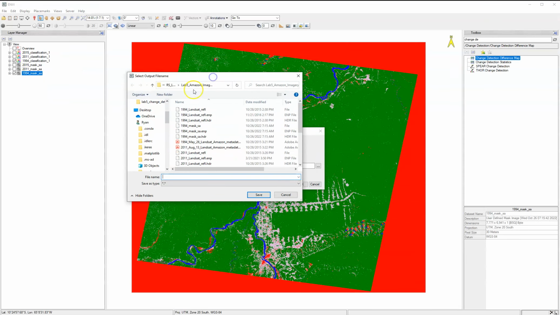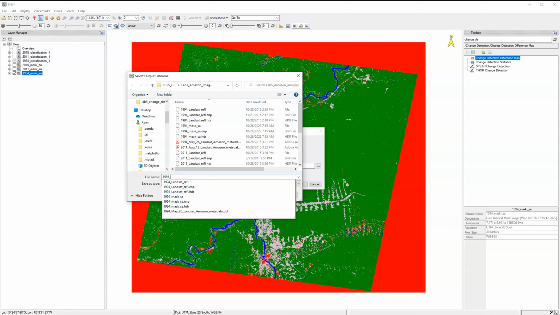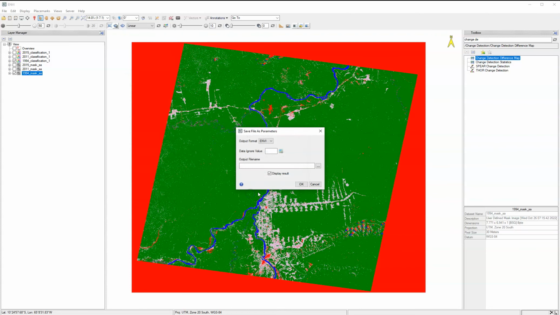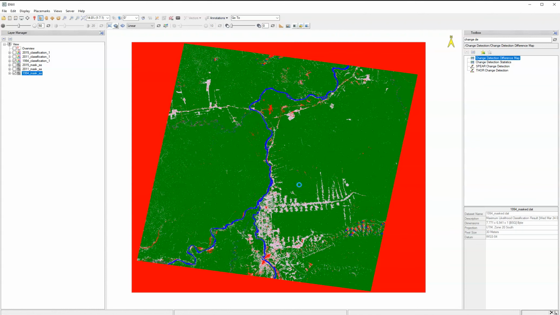Then we want to choose the output file name. Let me make this larger so that we can see. I want to call this 1994 masked, because as a result of this it should be masked. This is the mask for the study area, but this new name is the 1994 classification image that has been masked. I'm going to say save, wait for that to populate, and then OK, and let's see what happens.